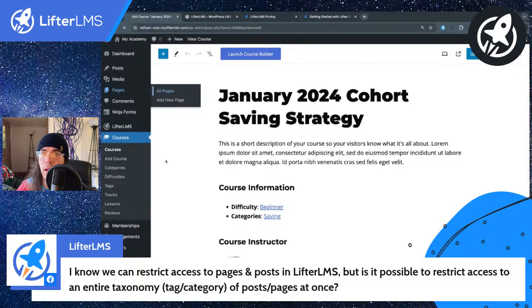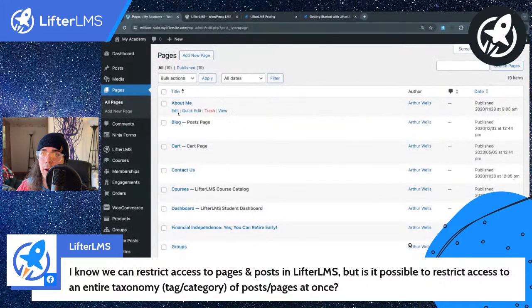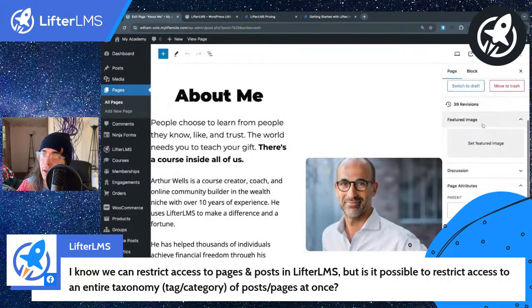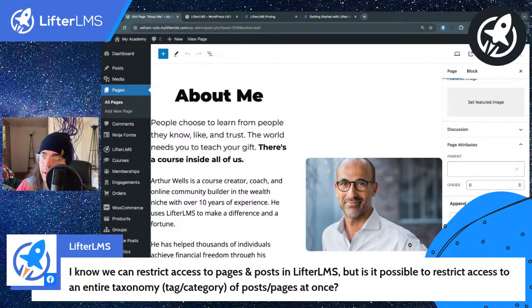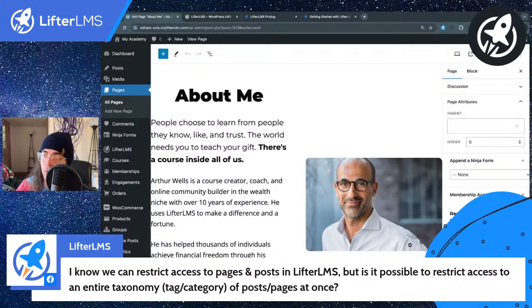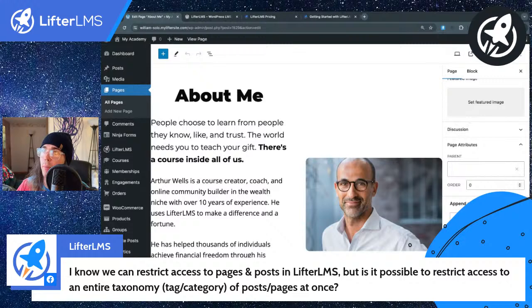What LaRosa from our Facebook group is asking about here is we have on pages, if I edit any page in my WordPress website, because LifterLMS, the plugin, is active, we have an option over here on the right, membership access, restrict access to the page. So you have to be enrolled in a membership to access this page if I were to enable this setting. So that's what we're talking about, but can we do it in blanket terms with all posts in a taxonomy at once? That's a little bit more complicated.